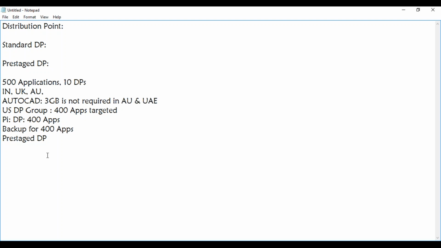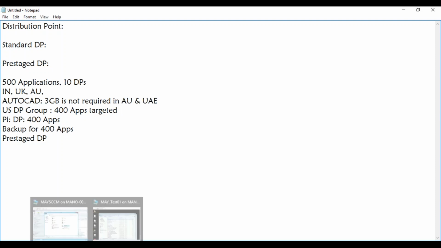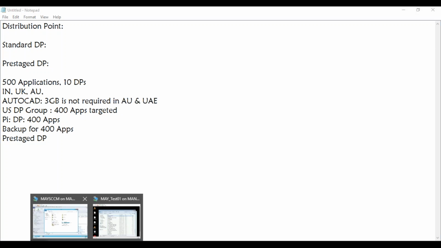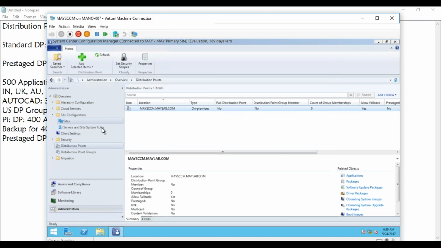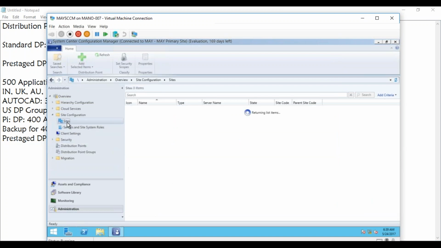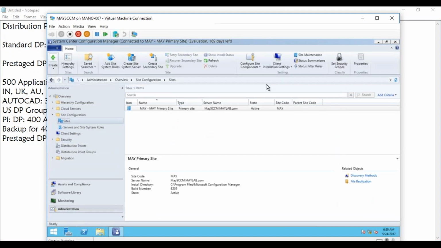Fine then. So let's move on to the other DP topic. Before that, I told you I'll show you the maximum number of threads and maximum number of packages a DP can handle. This is a little bit technical, and it will help you in architecting or designing the DP setup. So you'll go to sites, then site components, and here you have your software distribution.